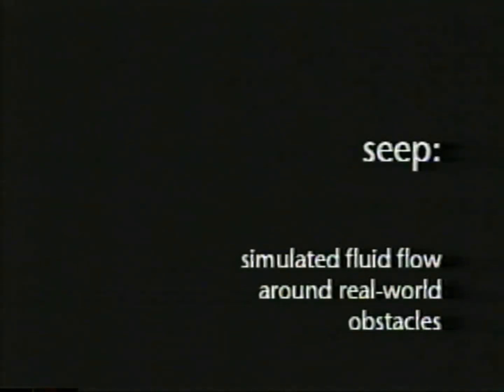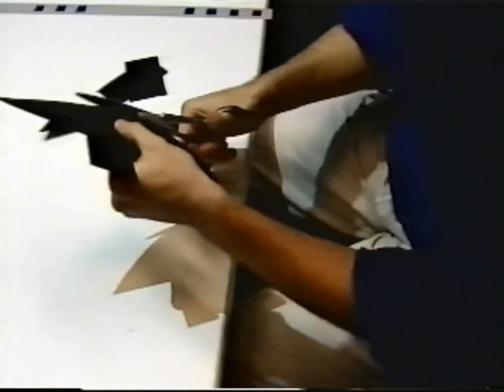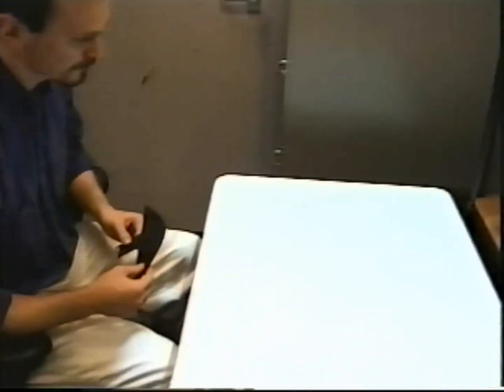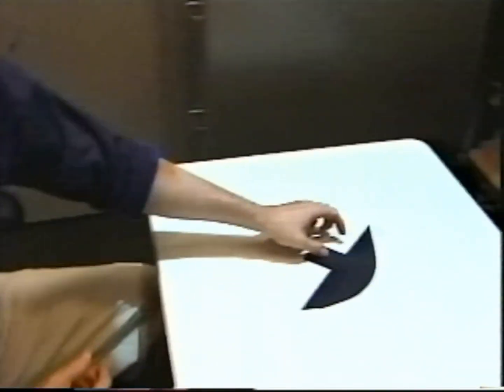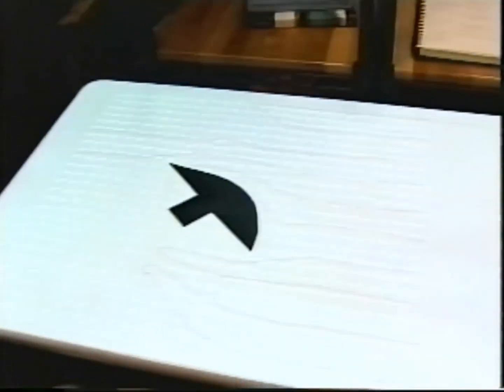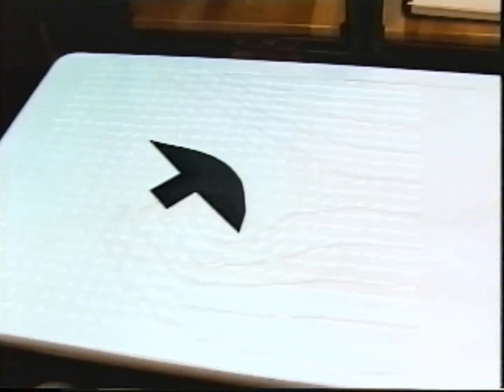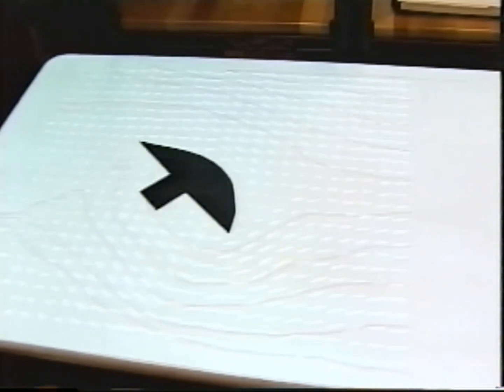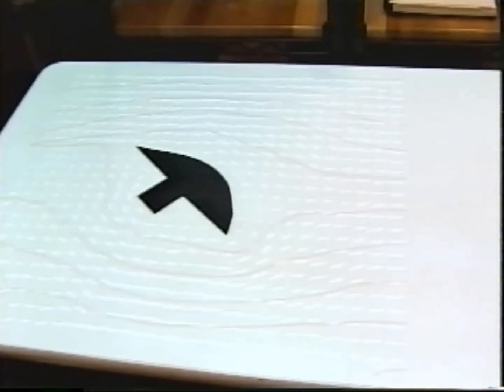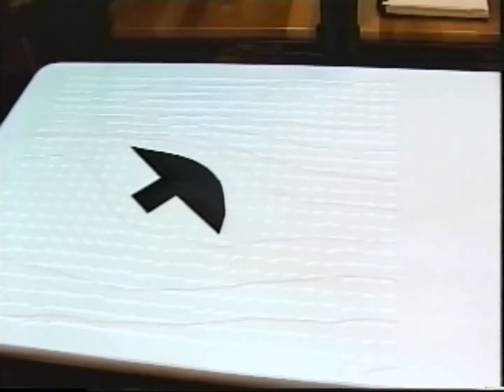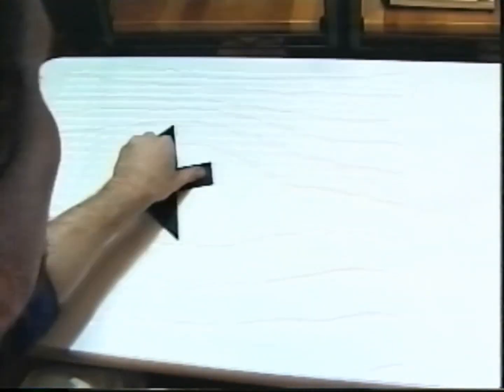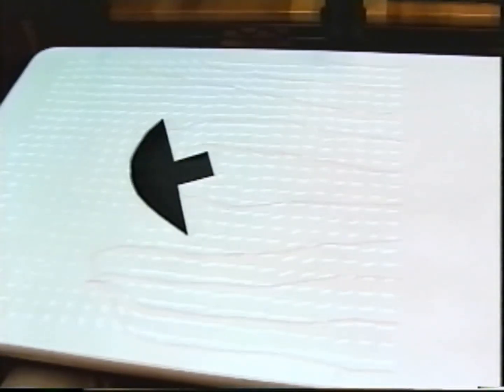SEEP is a rudimentary hydrodynamic simulation, but differs from the previous two examples in that it does not have a priori knowledge of the objects that will be brought into its workspace. So here you can see us cutting out a rather uninspired airfoil shape. Placed into the laminar field of the SEEP simulation, the shape immediately diverts flow around it in accordance with the underlying Navier-Stokes formulation. A variety of cellular automaton called an FHP lattice gas is the engine responsible for the real-time flow calculations.